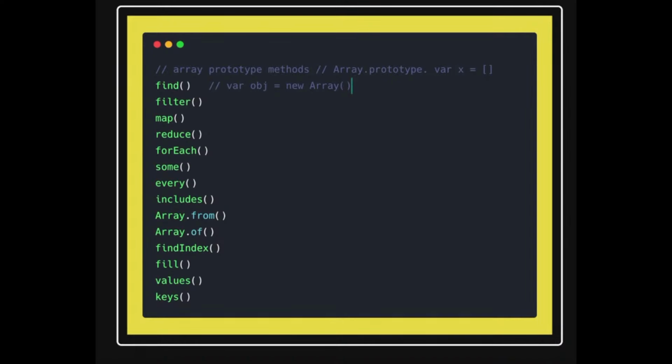Includes checks if the array has that element or not. Earlier we used to do indexOf, right? So no need to do that, always use includes. Array.from converts collections into an array. Then findIndex, fill, values and keys. Okay, these are all the methods. So let's talk one by one about all these methods.